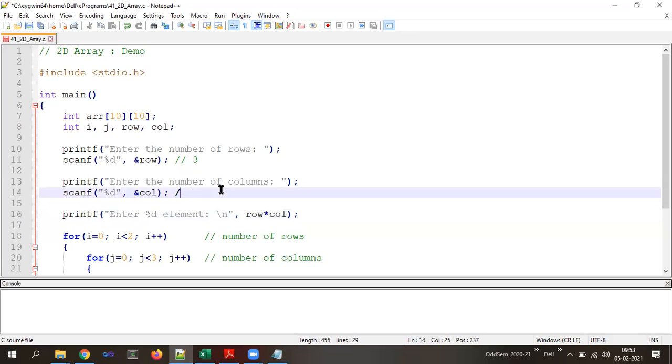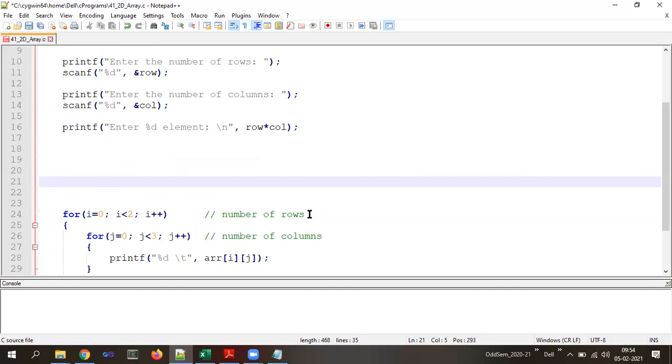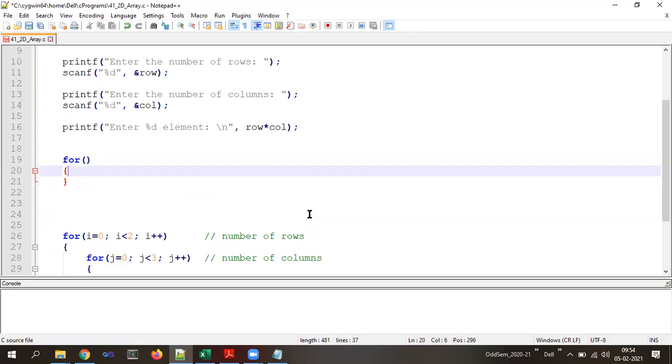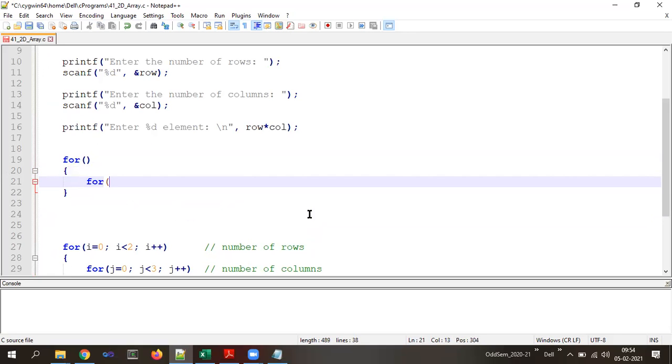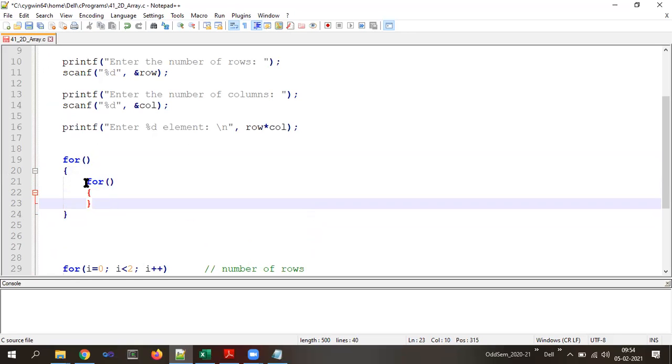Okay, now let's remove this one. Okay, now we need to write the control structures here, that is nested loop. So how do we want to print here or scan the variables? For one, that is the outer loop. Inside this outer loop, there can be one more inner loop. Okay, now this we want to construct here.